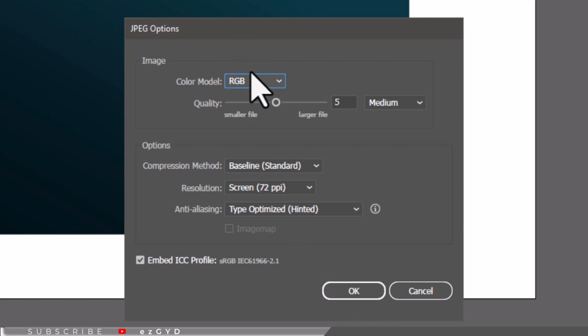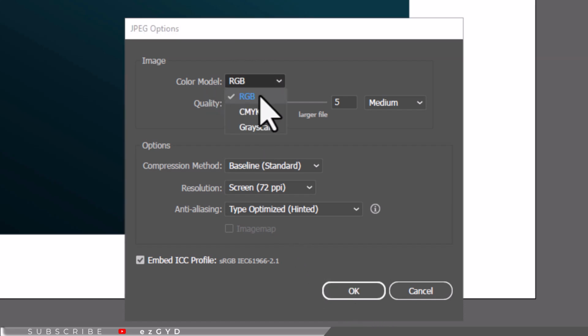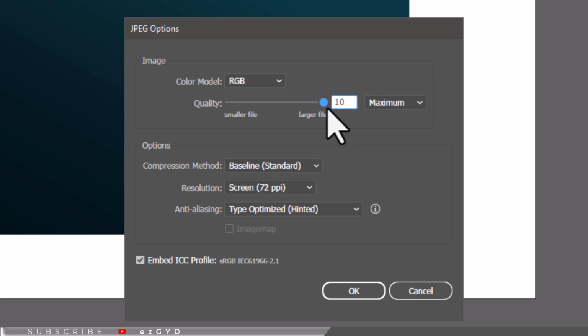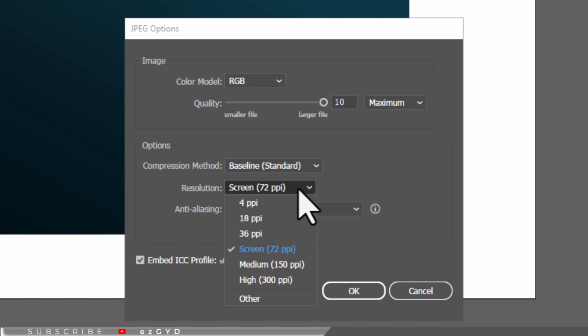On the JPEG options screen, change the color mode to CMYK if you need to print, or leave the value as RGB if you don't need any print or you want to use this on the web or any screen, and choose Quality. Under Options, set the output resolution. Screen 72 pixel will produce a file the same size as your original document and should be good enough to use on the web. Choose High 300 pixel for a high resolution image. This will be good enough for printing. Click OK to save the file.